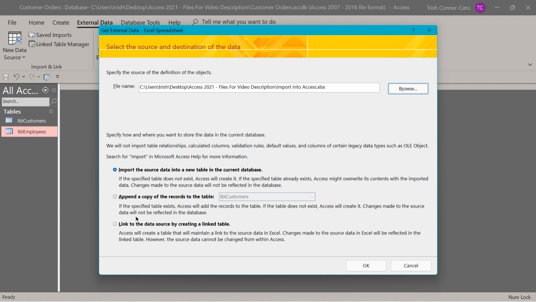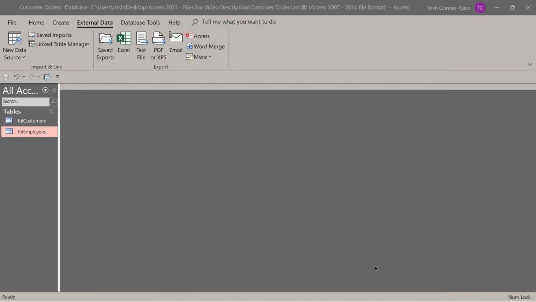Now we have choices at the bottom. So we could import the source data into a new table in the current database, which we're not going to do because we already have an existing table. We want to append a copy of the records to the table, and then over to the right, do the drop down and select TBL employees. Your other option here is link to the data source by creating a link table, and you'll learn about linked tables later in this video course. So we're going to keep it on the second choice, append, and we're going to click OK.